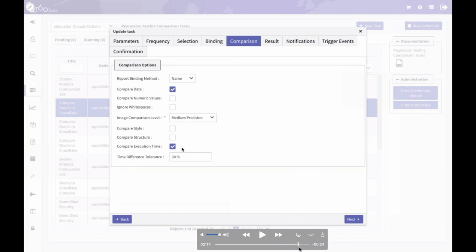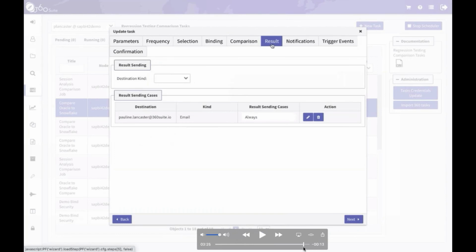So the last thing is the results. You can send the results by email. Again, you can send it to a group of users. What you'll get is a link that will bring you to those result sets. And you can also control who has access to that.